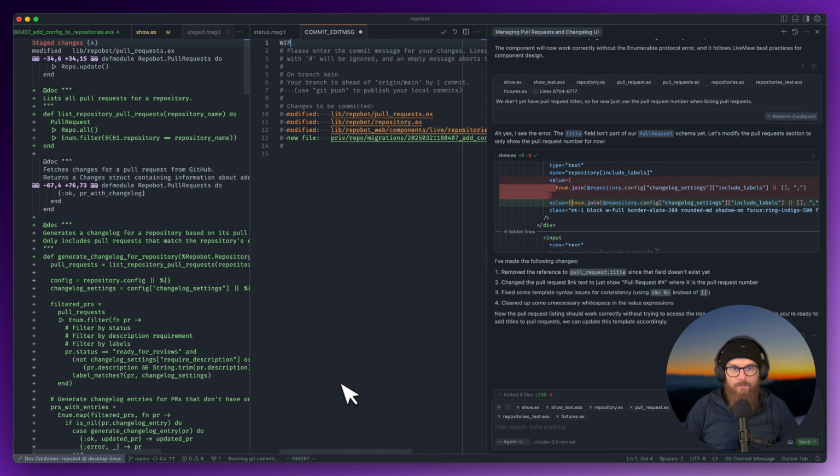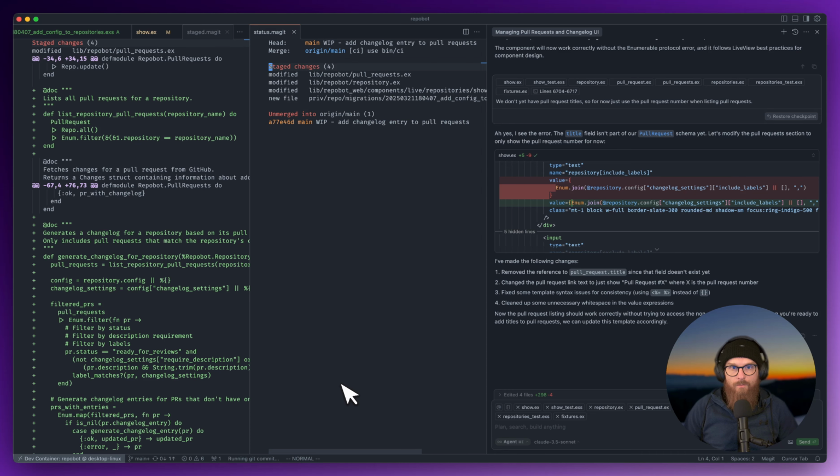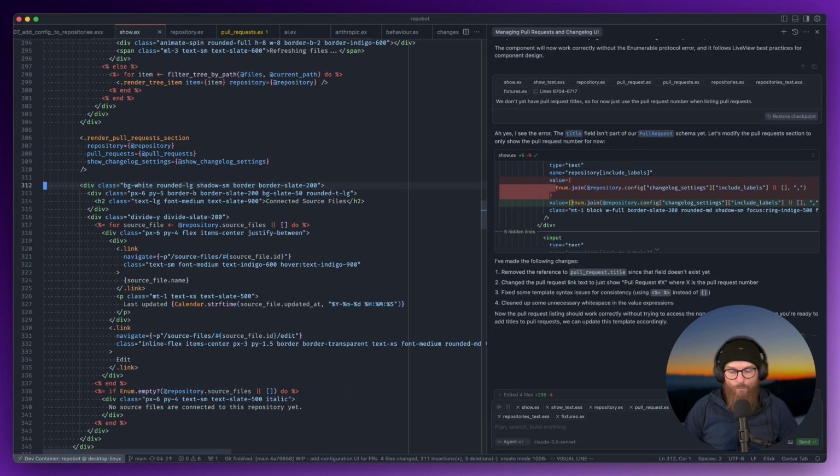So I'm gonna just commit all of that. Add configuration UI for PRs. Okay, so yeah, it's a simple thing to do. Whoops, what web? Why is it webhook? Oh, okay, I got confused for a second.